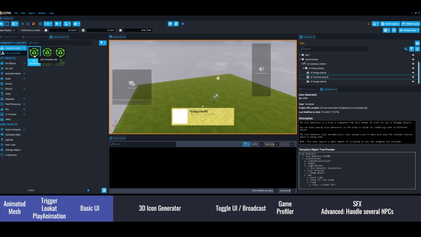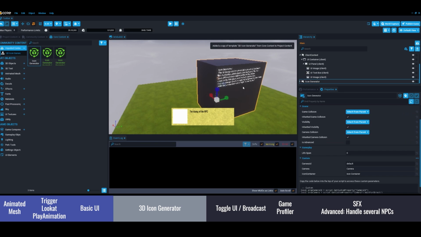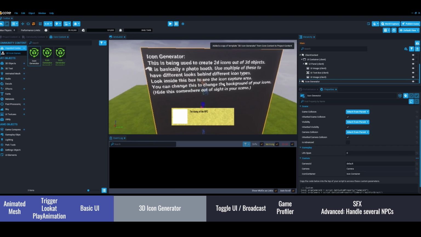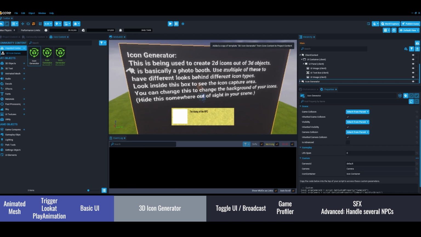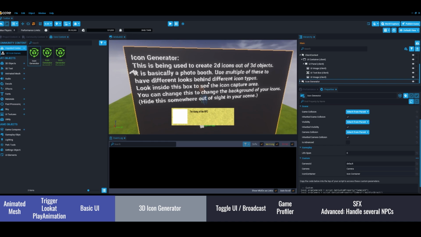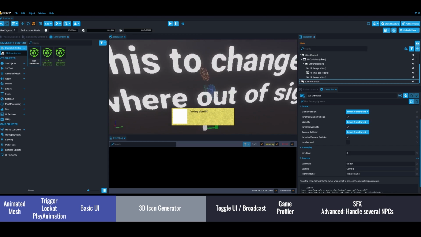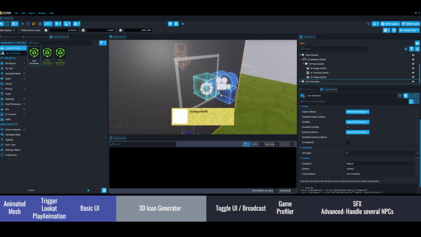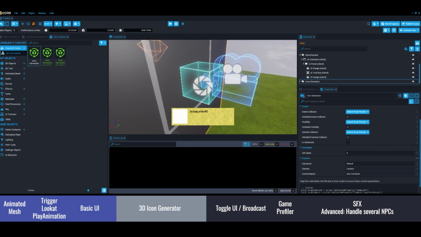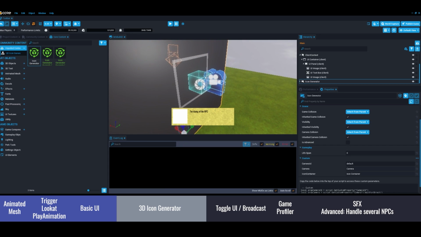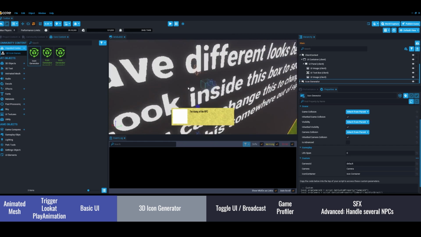To use that, we can just place the icon generator here. So it's saying that this is being used to create 2D icons out of 3D objects. So that's what we want to do. We want to take the head of the NPC and place it in the UI. It's basically a photo booth. Use multiple of these to have different looks behind different icon types. And if we look inside the box, you will see that there is a camera and the item will be here. And so this will be the screenshot that can be used there.